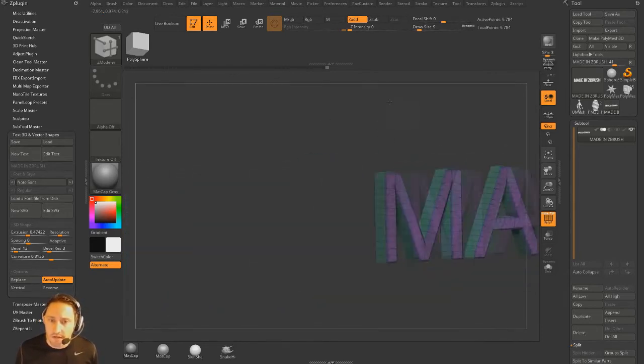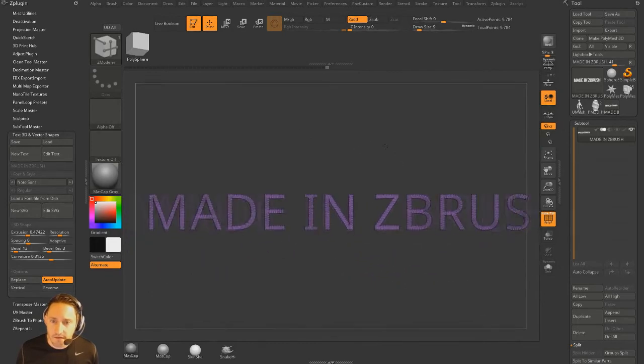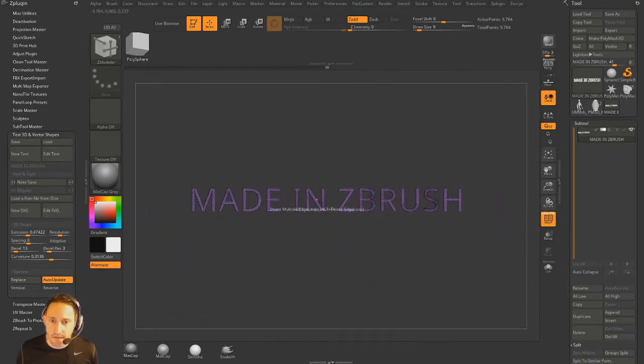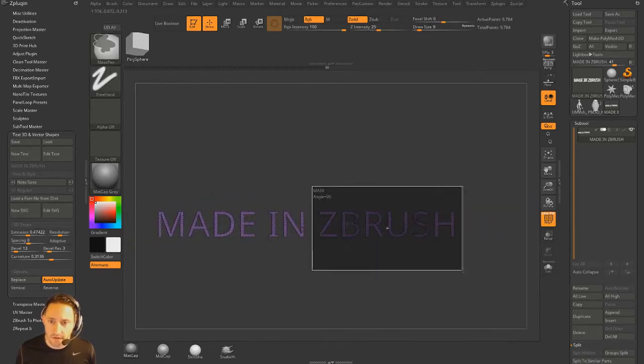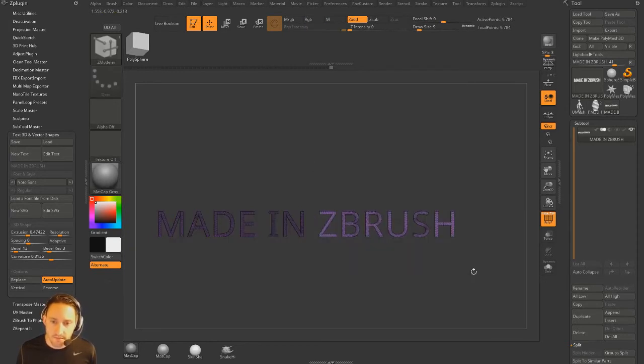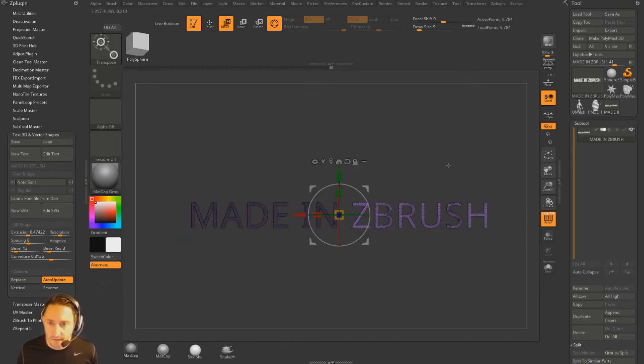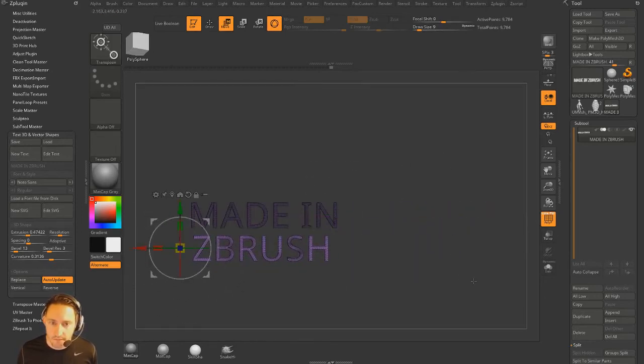So we've got our text here, and we've got made in ZBrush. The only problem is I want made in to be on the top line, and then ZBrush to be on the bottom line. Not a huge deal. We can change that. One easy way is to hold down Control. In ZBrush 4R8, if you don't have anything masked, hold down Control and Alt, and that'll mask everything else and unmask that. Then we just use our gizmo and pop that underneath.